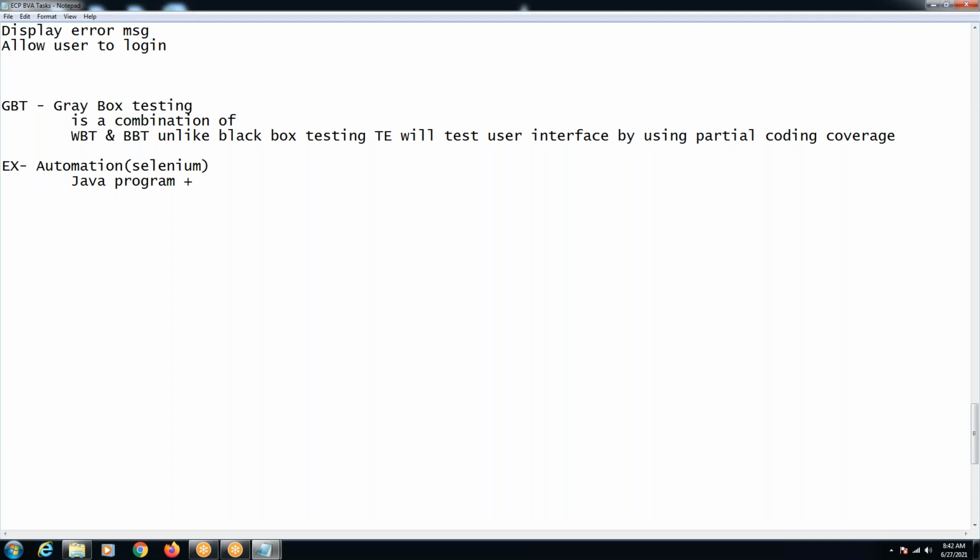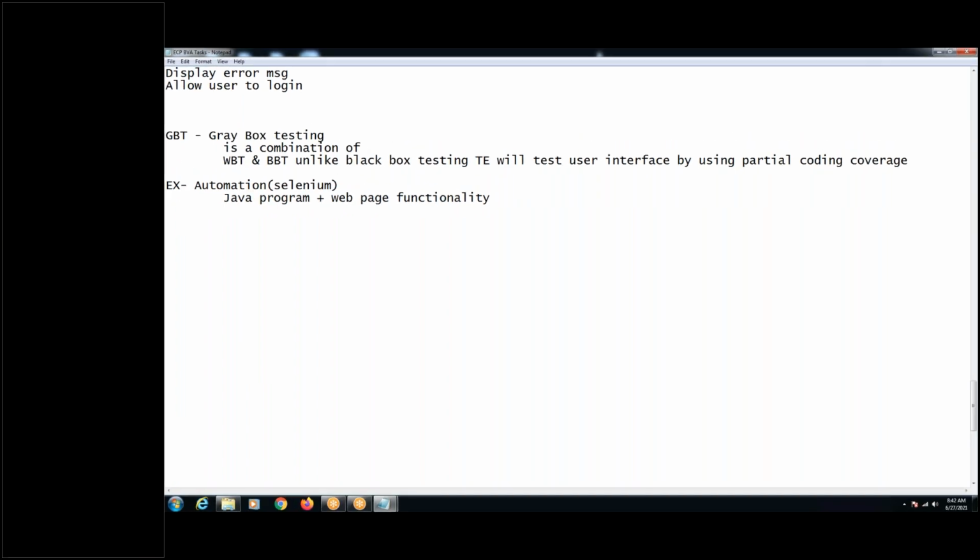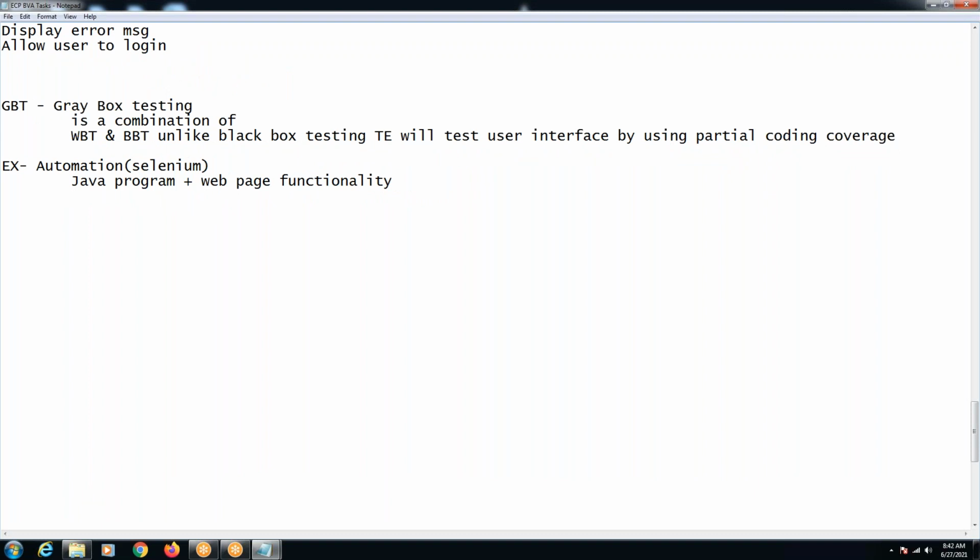Make it clear. We are testing the web page functionality, for your clarification. We are writing a program to test the web page, especially its functionality. Apart from that, there's nothing else you can do using Selenium, right? Only a web page. Selenium is only for web pages.